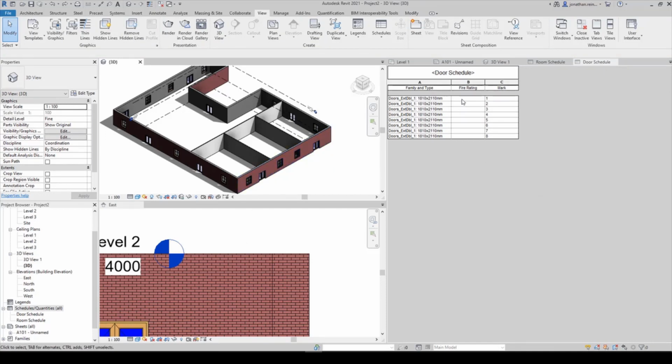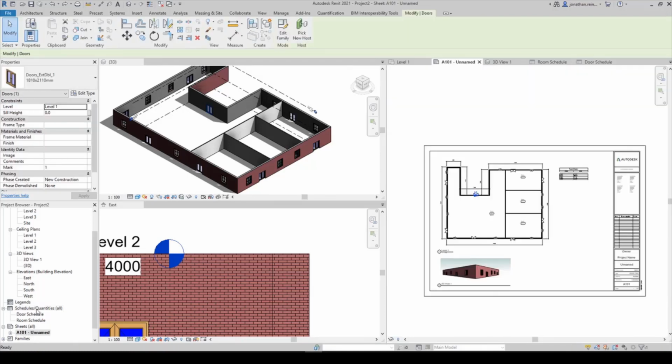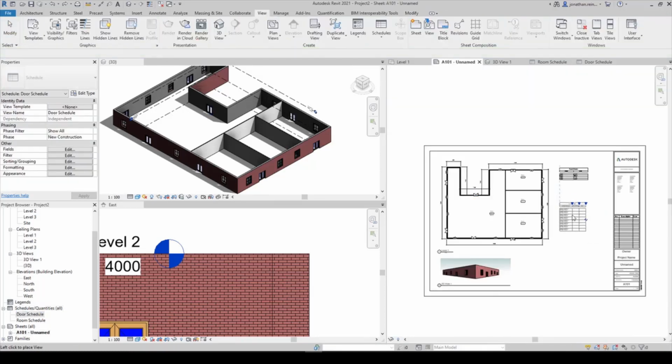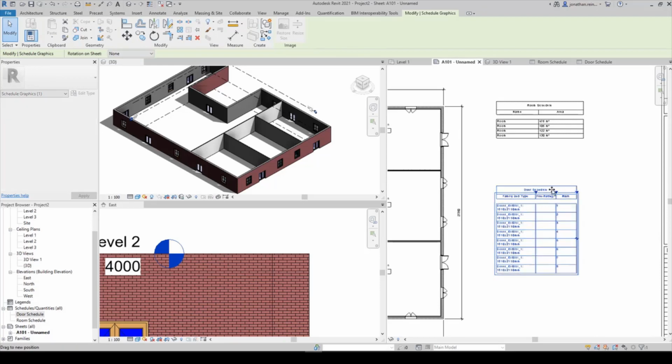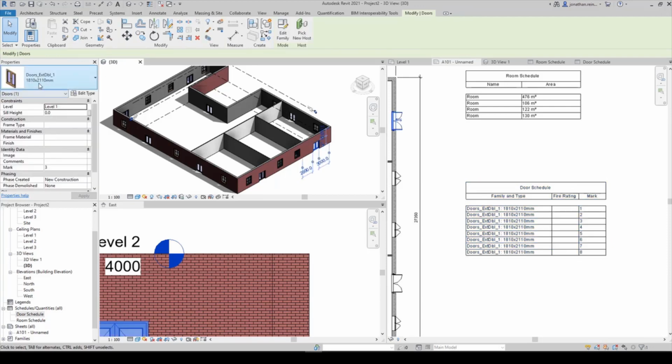So I'm just going to place this schedule on my sheet of doors. So I'm going to pull that door schedule, place it on my sheet. Any of this fire rating information or family and type information, all I have to do is click on the door, and it's pulling in the family and type information that's in here. I can rename that if I want from my project browser. But then the mark information is contained here in number 3, and this is something called parametric information.